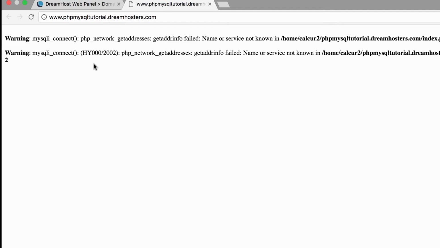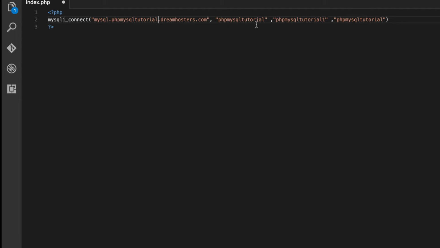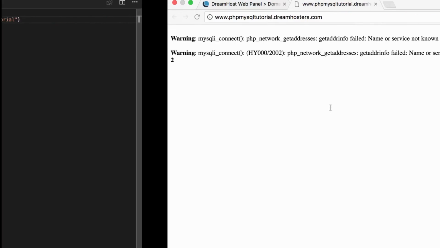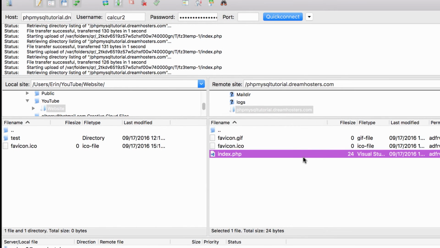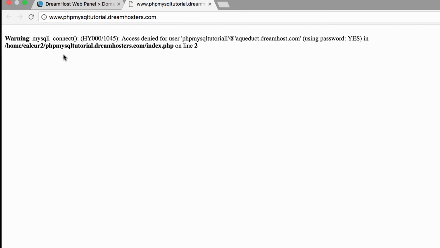Now let's compare these errors to the ones with the username and password. And I'm going to mess up the username here. Go back, refresh. Oh, gotta upload it. All right, access denied for user phpmysqltutorial. Now, this is a little more helpful to me because I know that I was actually able to make a connection to the host. I just have the wrong username, password, or database. So that makes debugging a little bit easier for me.